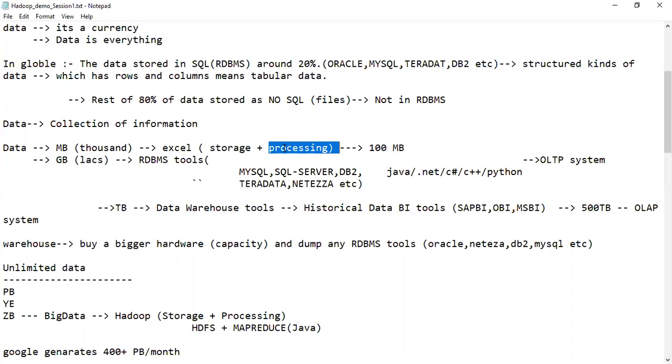We'll see about processing later; first we are talking about storage only. We can store and do processing and analytics with the help of Excel. But nowadays, every day data is growing and growing, so megabytes of data become 2 gigabytes. Excel is not capable of storing that huge amount of data, GBs of data. So RDBMS, the Relational Database Management System, came into the picture. RDBMS tools are meant for storage only, not for processing. Remember this point. For storage purposes, we use MySQL, SQL Server, DB2, Teradata, Netezza, etc.